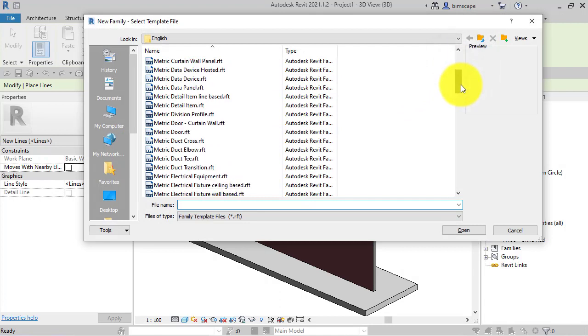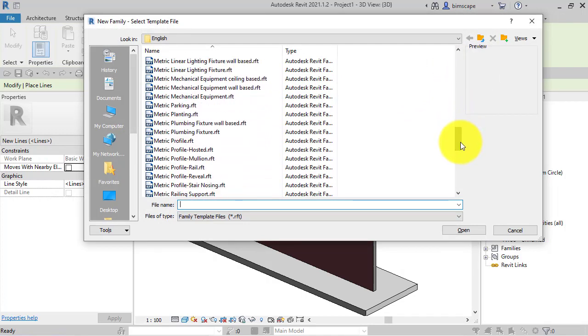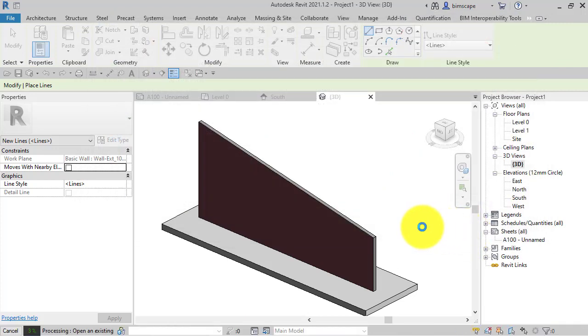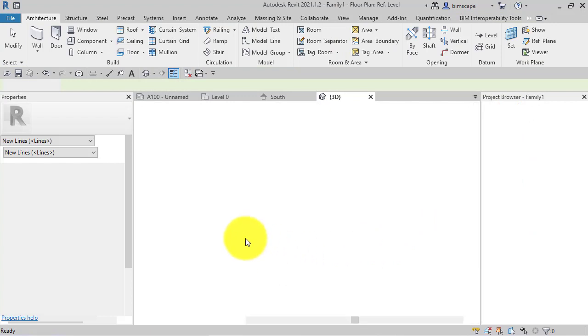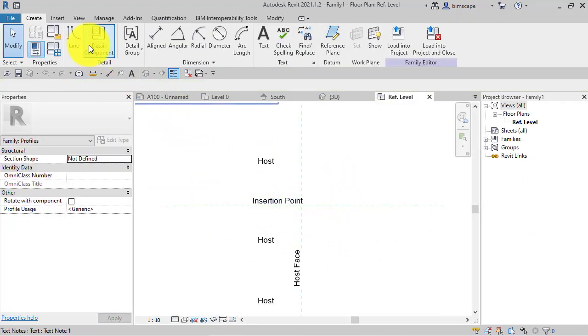Now make sure you pick the right family template. So if we go down to profile hosted, open. This takes us into the family editor. Don't worry if you haven't been in this part of Revit too much.